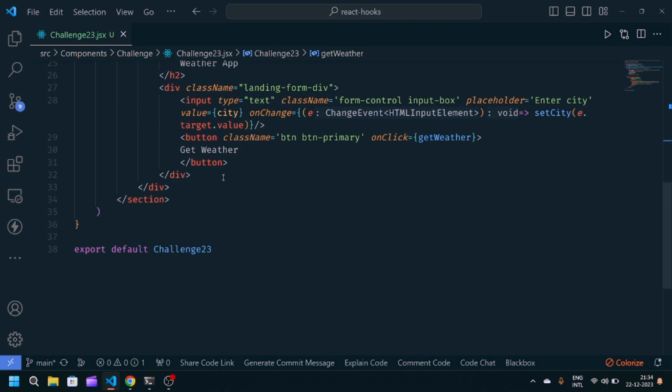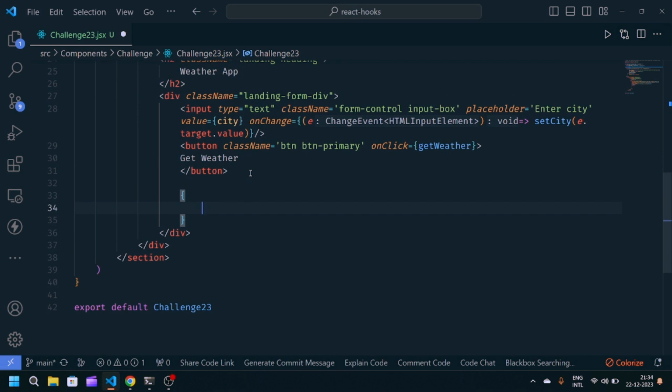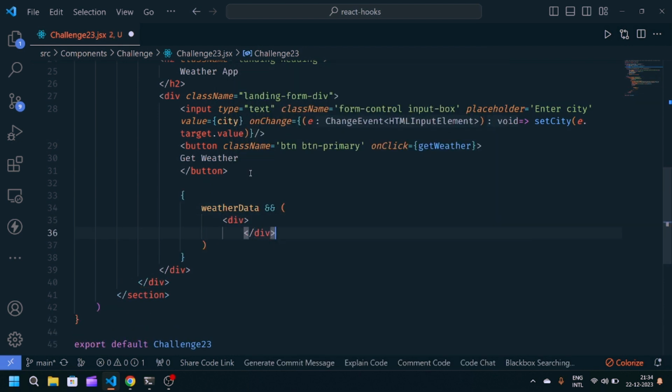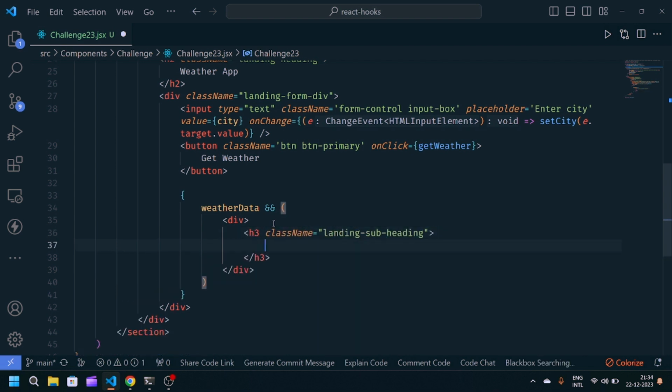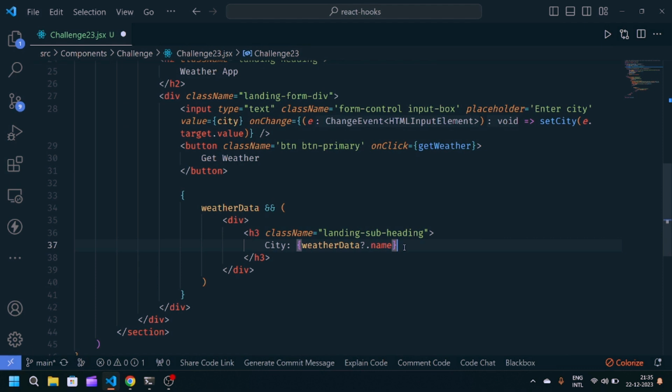So now I have to create the UI for this. After this button, I will write weather data. If it is available, then only I will show this div. Inside this div, I will write one h3, landing subheading, and inside I will pass the city, which is weather data dot name. You can see in the object the name field is containing the city value, so you can print the city here.